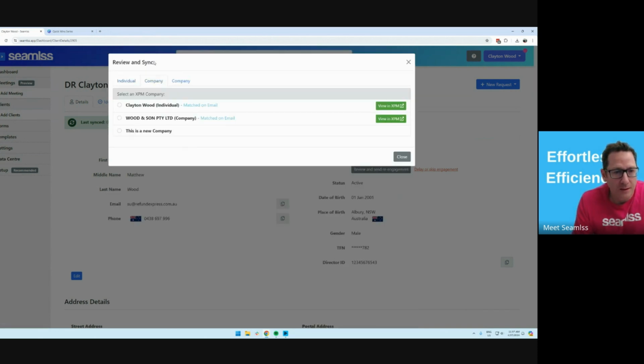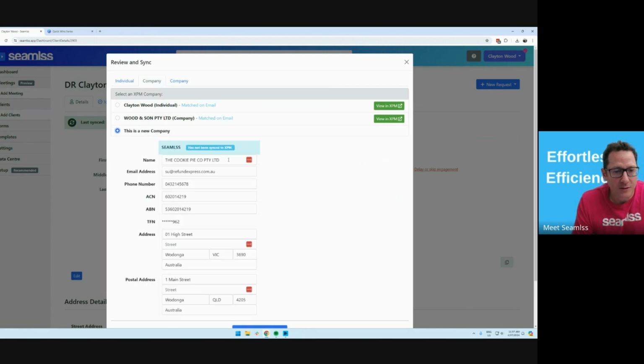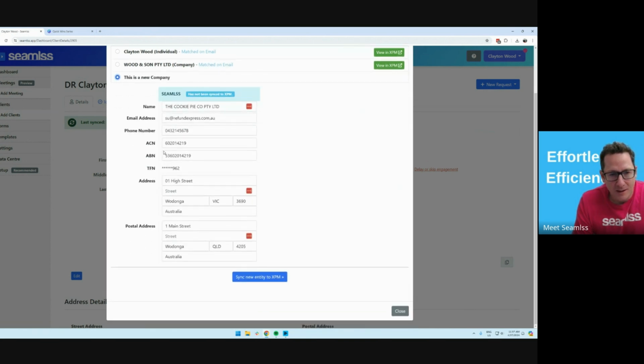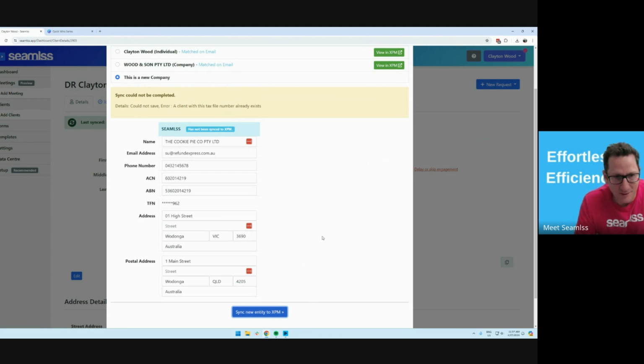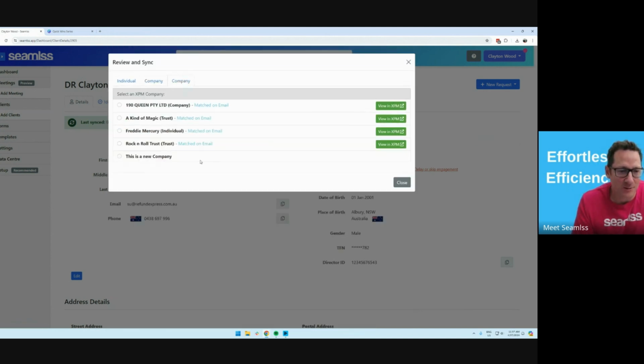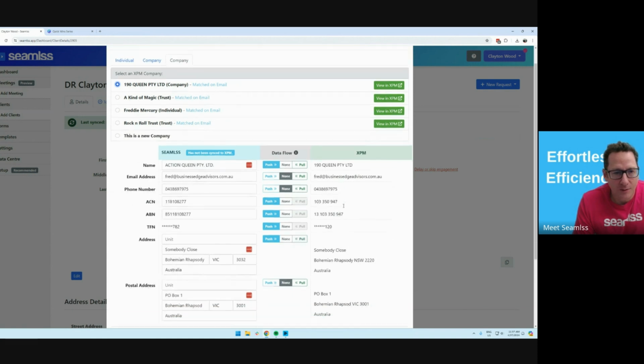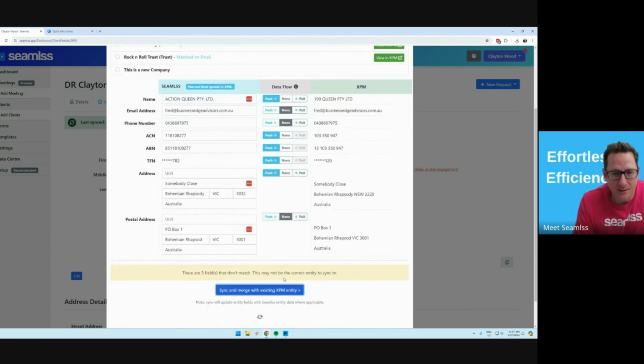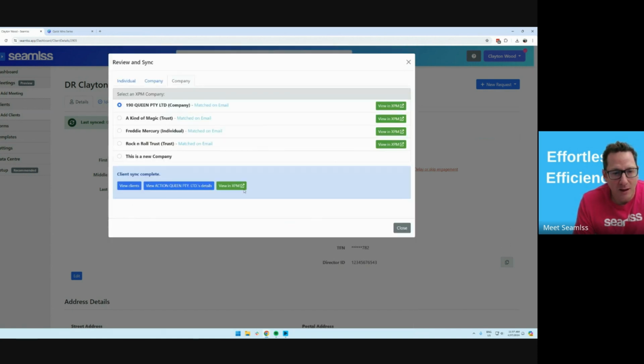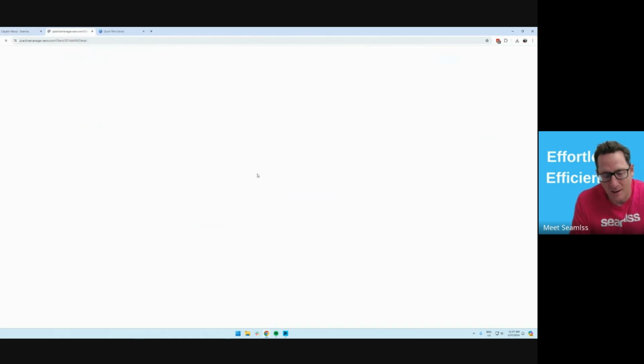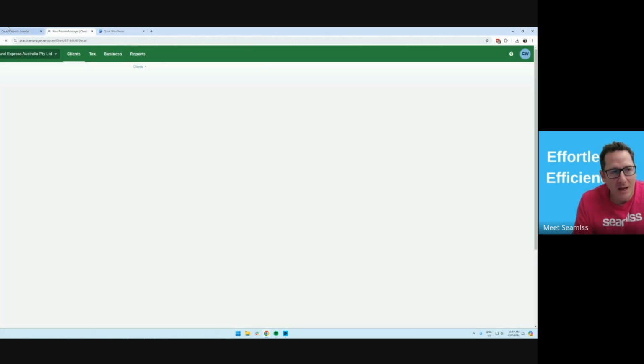Now, I did add a new company. So here's my new company. It's the cookie company. There's the address. I'm going to sync that as a new entity to Ignition. It's already in there. Sync this one. So if I sync this, now the client's in there, and then it's updated in XPM.